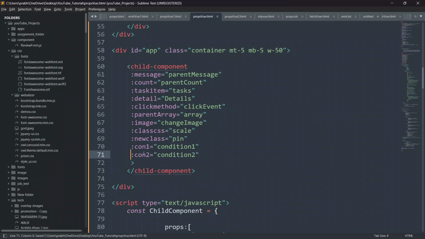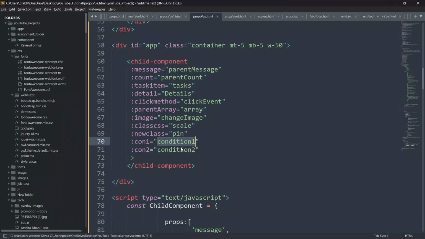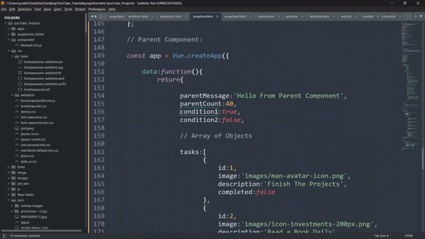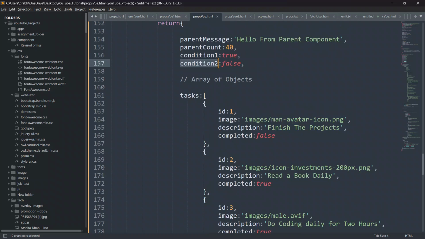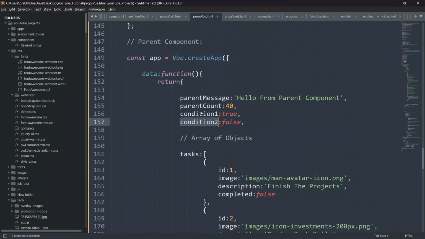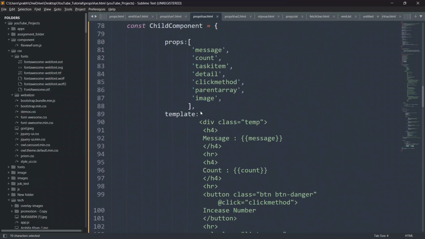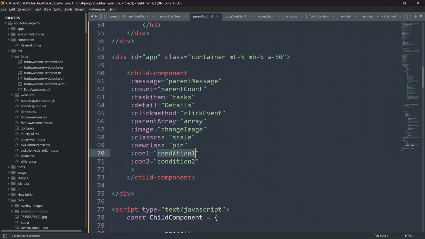Okay, so this is condition 1 and we are passing these props, condition 1 and condition 2, from this parent component to the child components: condition 1 in con1, condition 2 in con2, and scale and new classes, pin new classes. So we have to define all these scale and pin also.